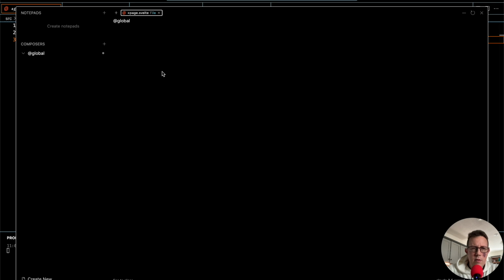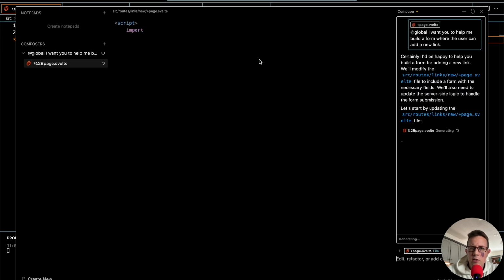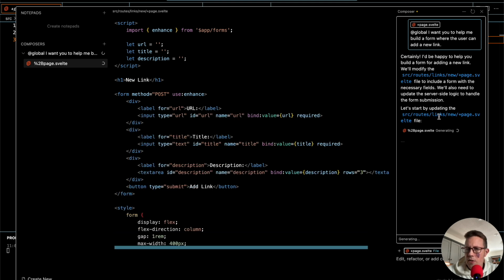Okay. I want you to help me build the front end form where a user can add a new link to the Firestore database. Let's just do that. Okay, cool. This is, well, I'll tell you what. Let's just do this first. I wonder if it'll have the properties. Let's just hit enter. I just want to see what happens. Certainly. Okay, links, new, page.svelte.